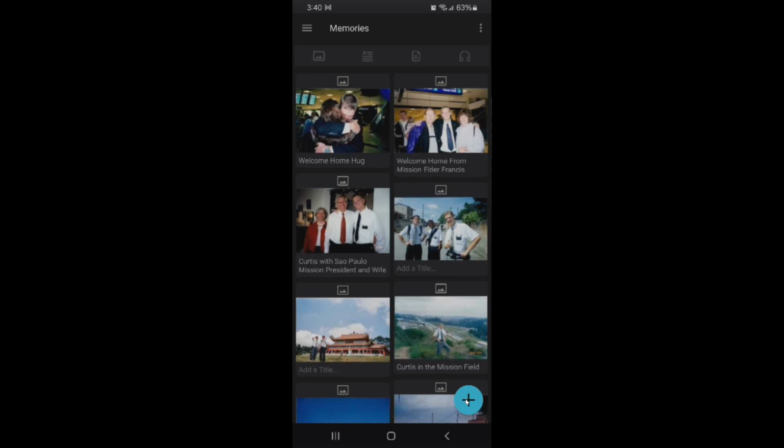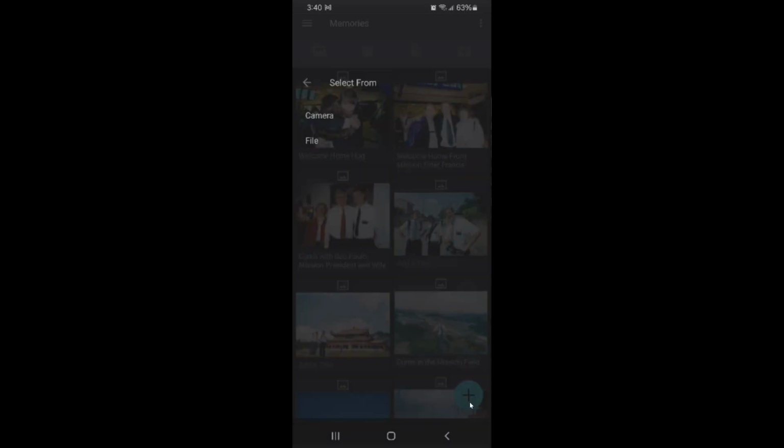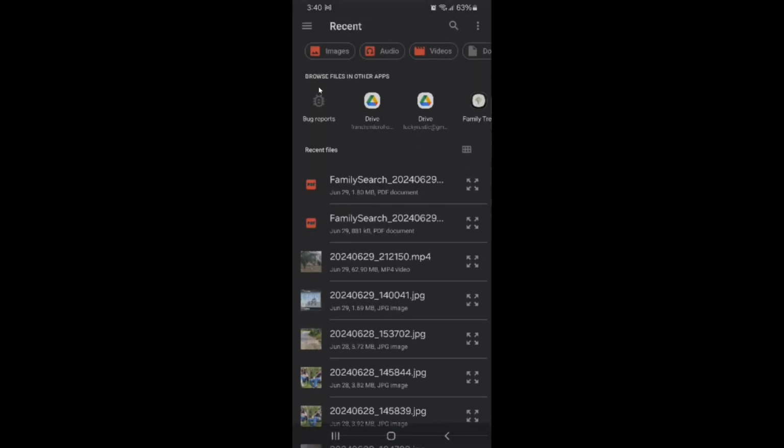At the bottom right here, there's a plus sign. It has many different things. We're going to just click on Add Photo, and then we want to click on File. It's going to be different for each phone. So we're going to go ahead and click on Find Our Gallery with all of our photos.